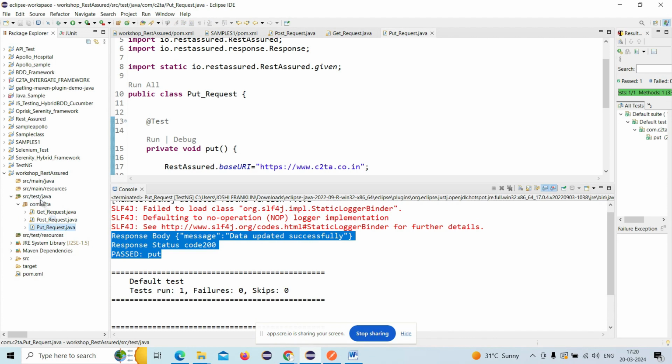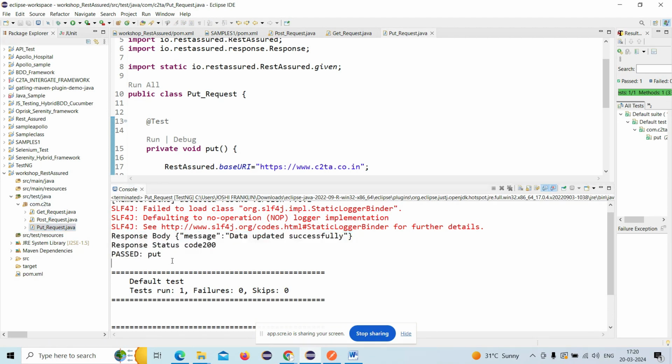So we can do a lot of validations: content type, content header, status code, body, checking each and every attribute in the response body. Like that, we can do a lot of validations with the help of this REST Assured. Now let's go for the delete method.